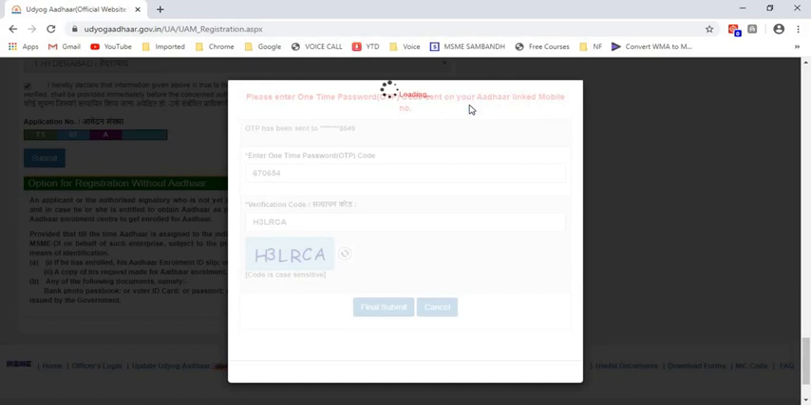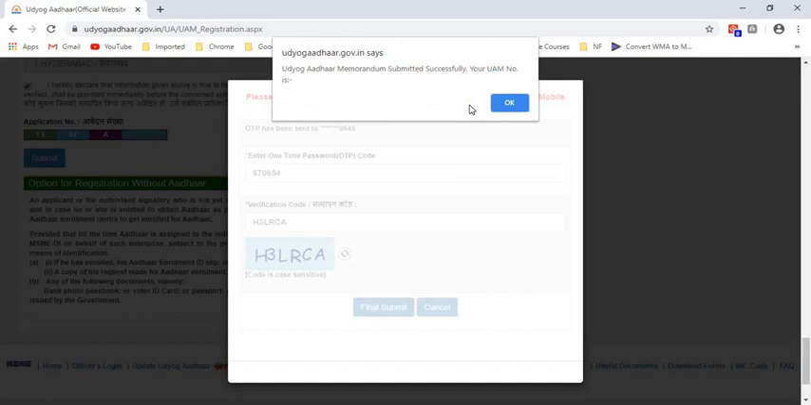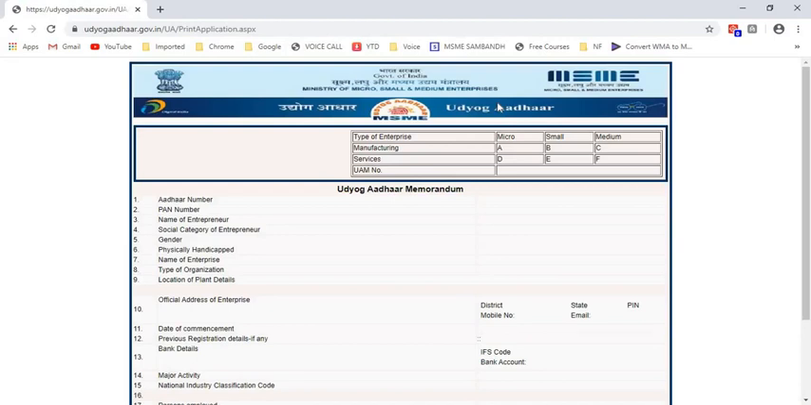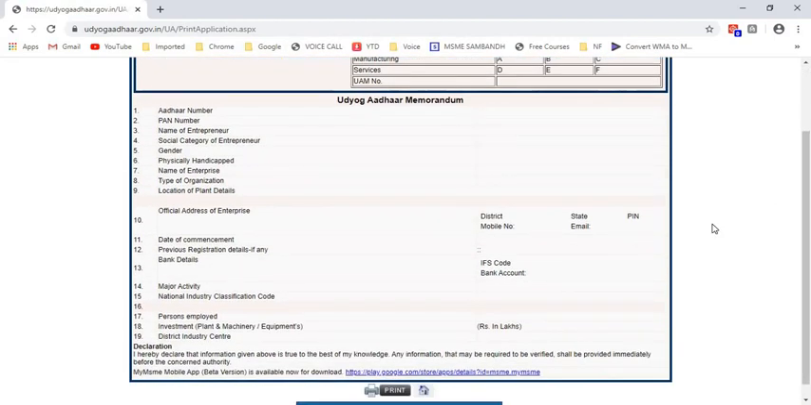It will take some time. Here it says Udyog Aadhaar memorandum submitted successfully. Your Udyog Aadhaar memorandum number is, you will get that number, and your Udyog Aadhaar is generated. Okay, this I am showing as a sample without all the details. So this way you will get your Udyog Aadhaar number. You will get all the details. You can take a printout of this. You will also receive this on your email also. So once you receive this one, your process is over.